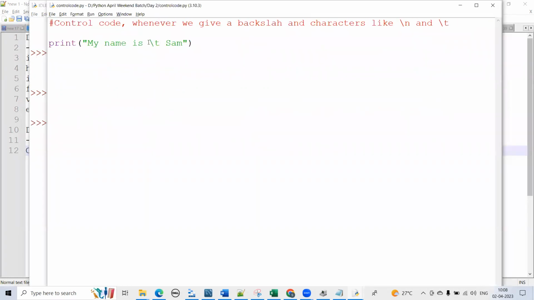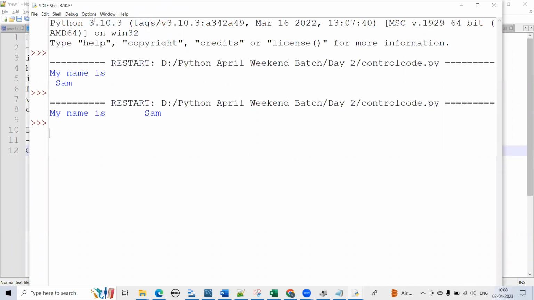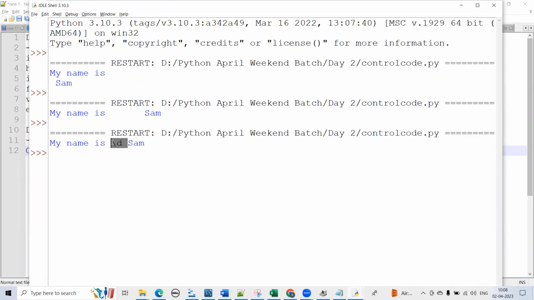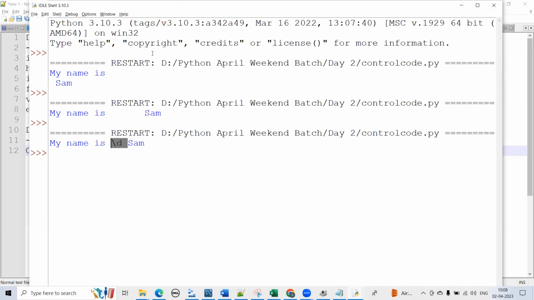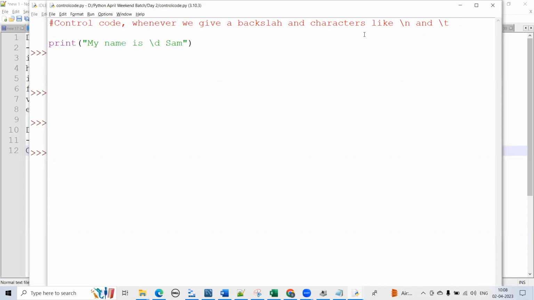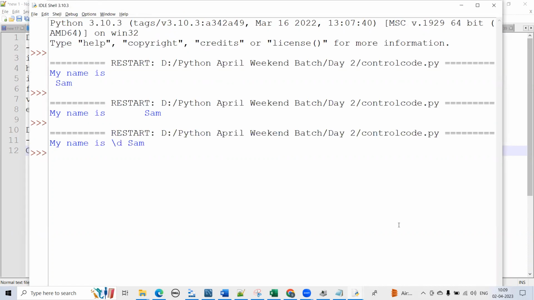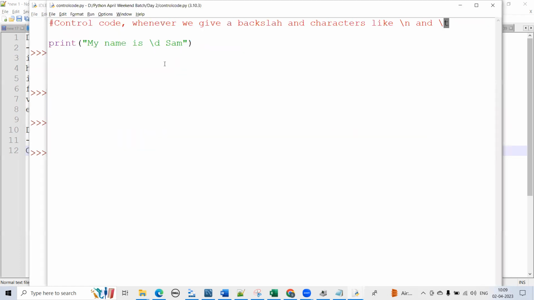But if we give a normal character, like backslash D, this has got no special meaning. So backslash N and backslash T have some special meaning. That is why you won't see those characters in the print statement. For backslash N, you will see a new line, and for backslash T, you will get a tab. Is that clear, guys? Any doubt here?